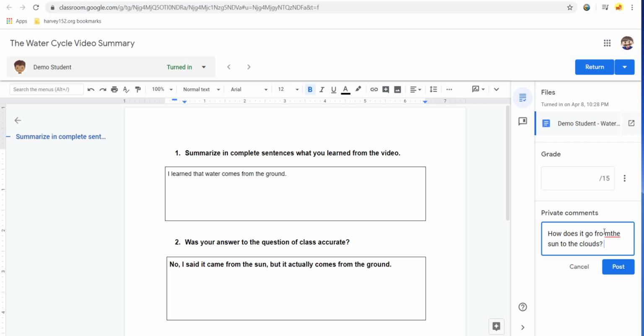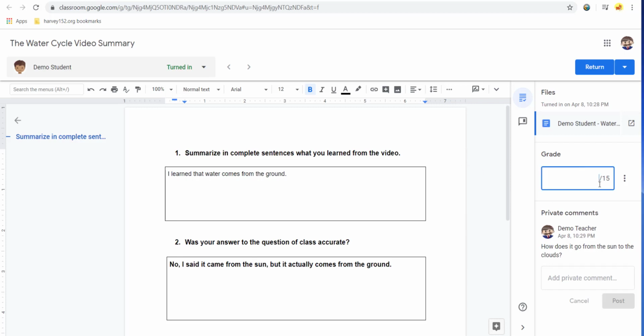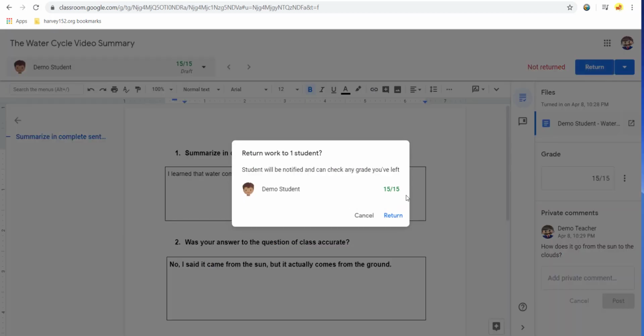I don't know, something like this, right? So we can post comments to the students from here. And then once we've given them a score, you could say, okay, this looks pretty good. Overall, for this small assignment, you can give them their score there and you can return the assignment to the student with their grade on it.